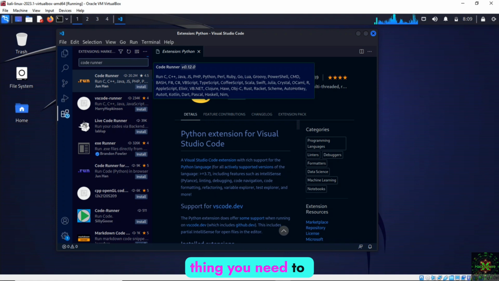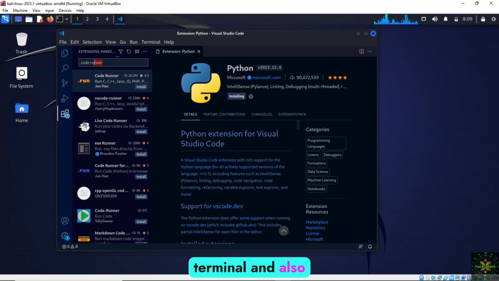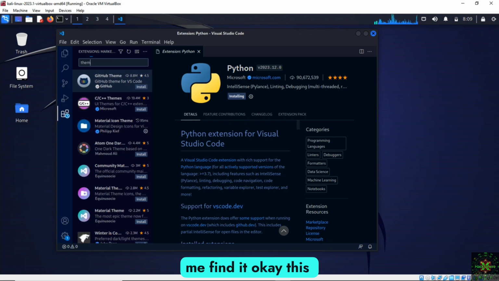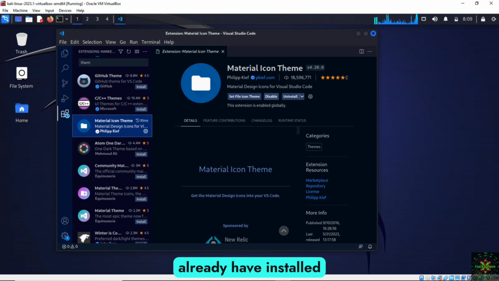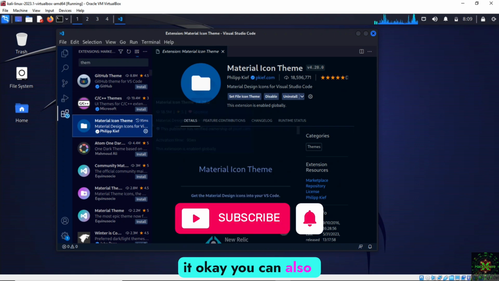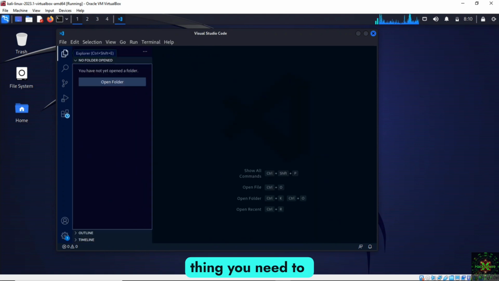This is another thing you could install, but I am not going to install it because I like to run the program from the terminal. Also, if you like to use a theme, you can install this one. Let me find it. Okay, this Material Icon Theme. I think I already have it installed. You can also install this one as well. So this is the third thing you need to install.